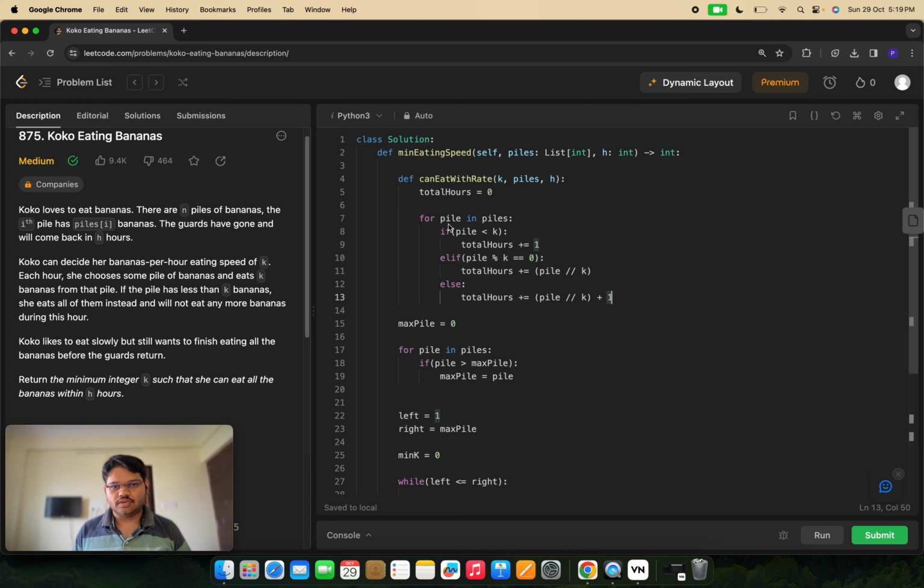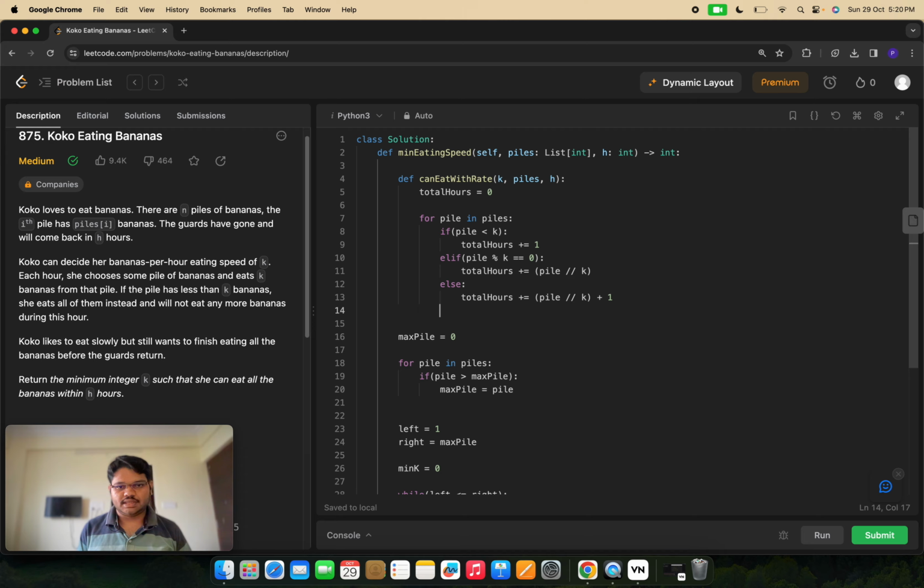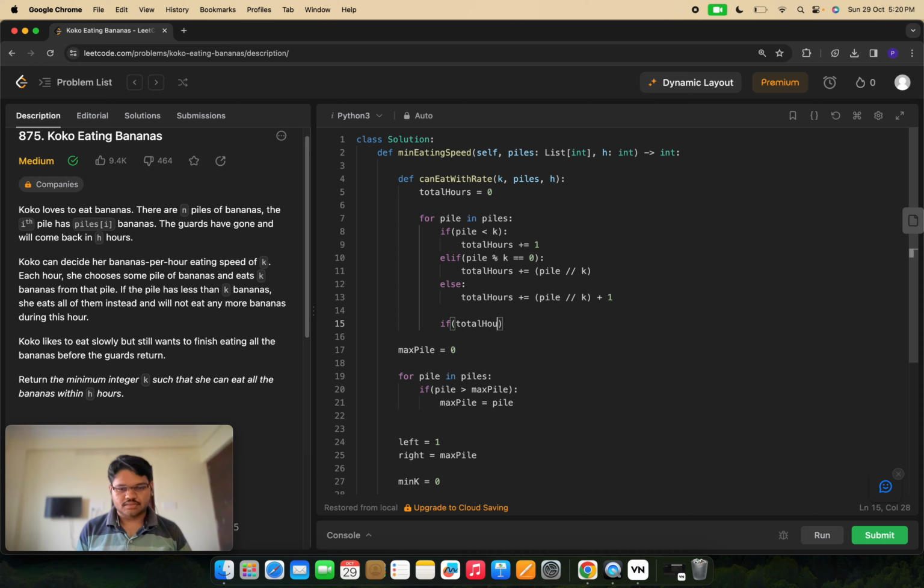So by going through all the piles, the monkey will spend these many hours, and then we have to check if at any point our total hours exceeds the given h. So if total hours is greater than h, then time limit exceeded, and we have to return false. If the monkey is able to eat all the bananas, then we can return true. So this is the function that we are going to make use of here.